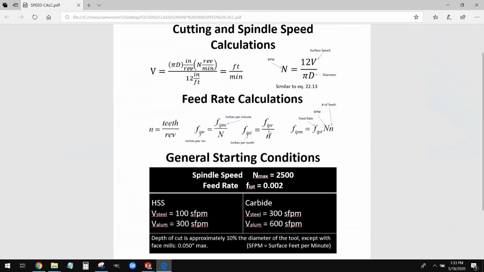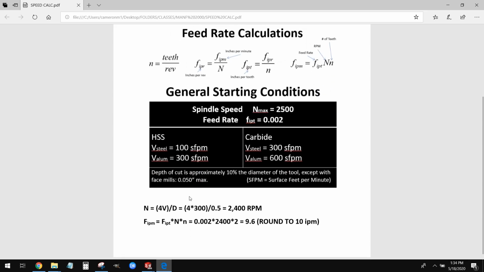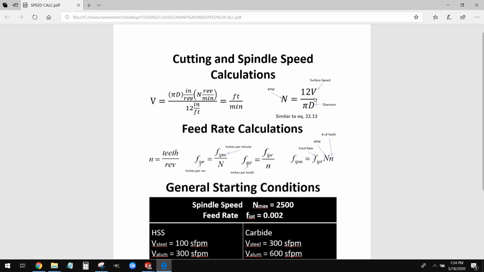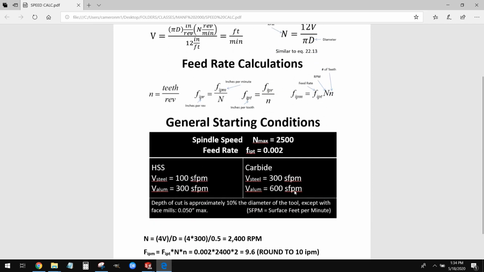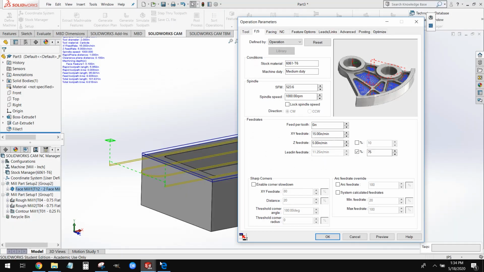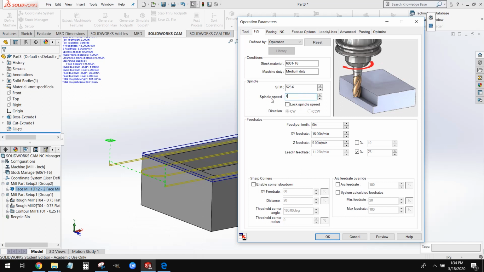Now, if we recall back from that calculating spindle speed chart, our RPM is 4V over D. We simplify 12V over pi D. So 4 times our surface speed. Now we're using carbide tooling and aluminum, so our surface speed is quite a bit higher, 600 surface feet per minute, divided by the diameter of the tool, which is 2 inches. That's going to give us an RPM of 1200. Now our feed rate.